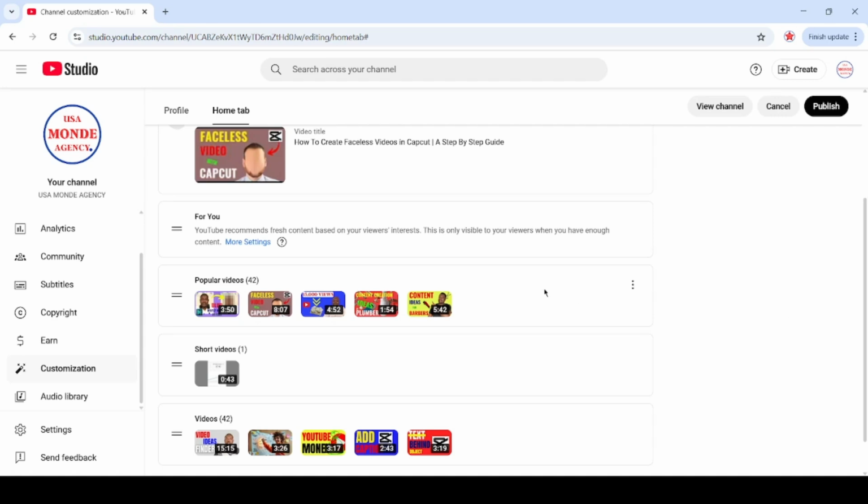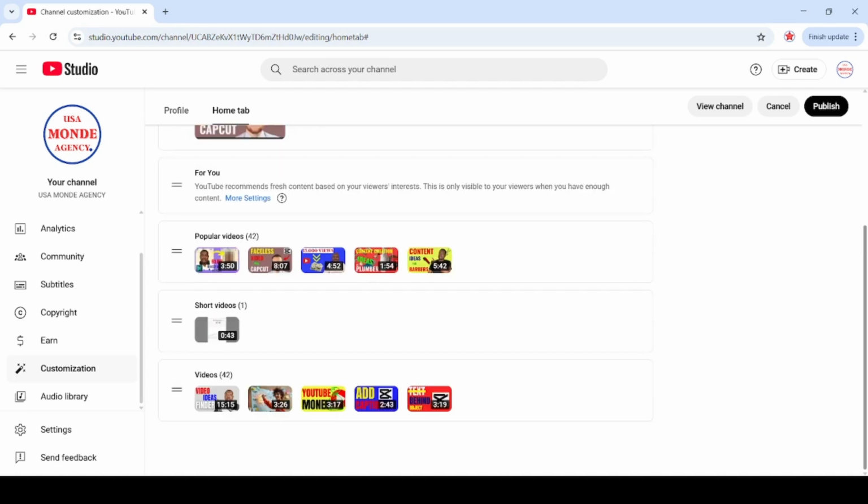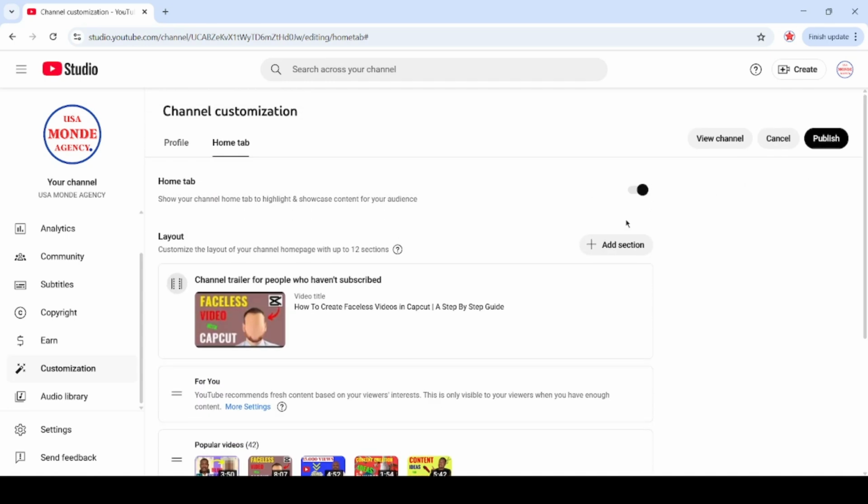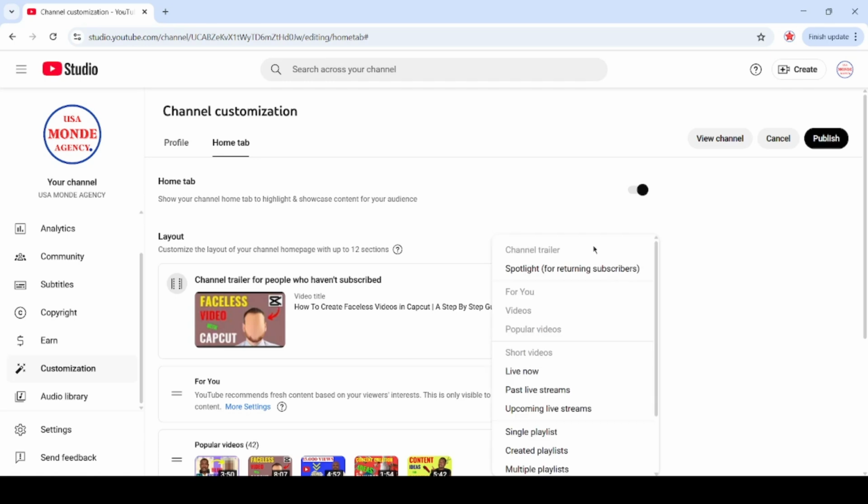Then from here we have a playlist. A playlist is very important. It will allow people to keep watching your videos. Once they watch one video, another video will come, another video will come. Then it's good. So you have your channel playlist. To create that, it's easy. You click on the add section button here, and then from here you click on create playlist.